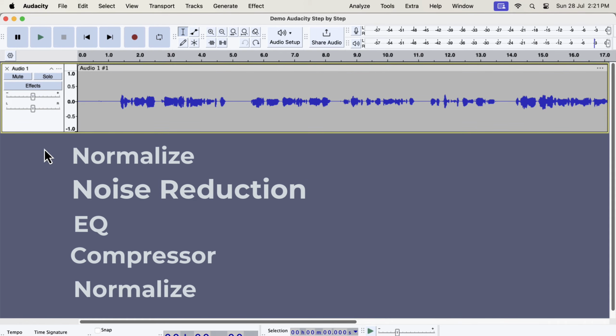So 4 effects have to be applied in 5 steps. The normalize effect has to be applied at the start and at the end. If you are a beginner, you should follow the order like this. Once you gain experience, you can rearrange the order after understanding what each effect does.